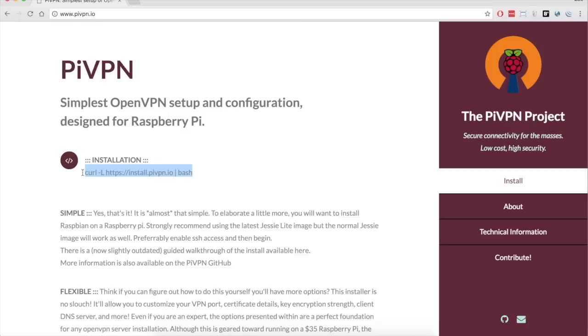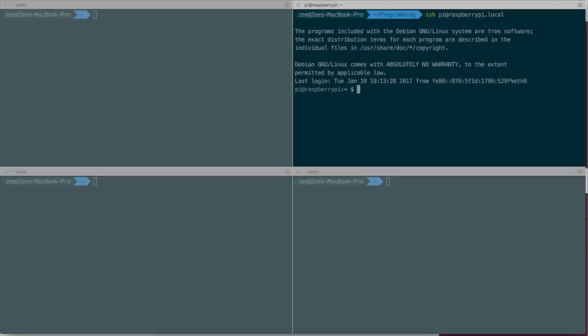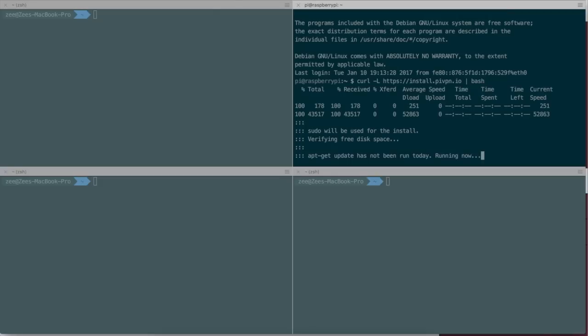So we're going to need to copy that curl command because we're going to need to use it when we do install PiVPN. So firstly, we're going to need to SSH into the Raspberry Pi. And once we've done this, we're then going to paste the curl command that we just copied. This command is then going to pull down the code from their website, which is a shell script, and then start running it in the terminal.